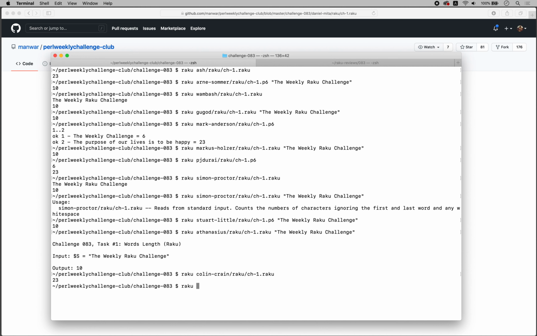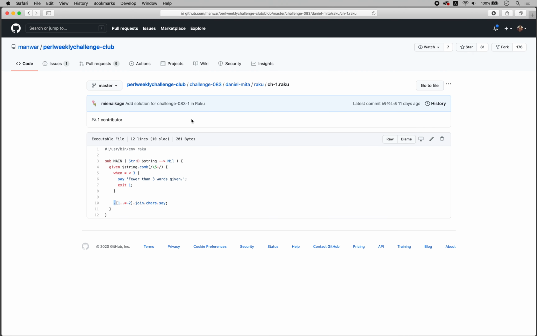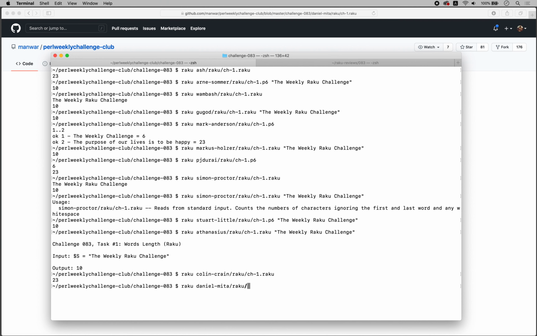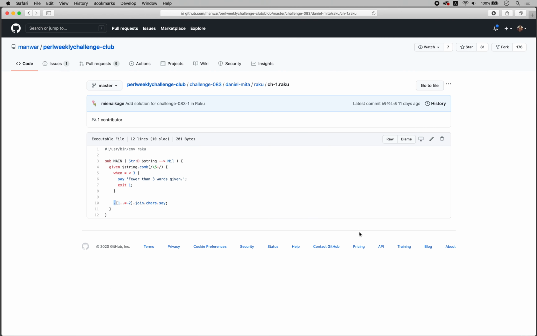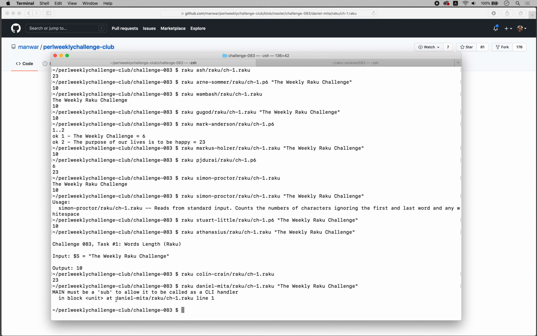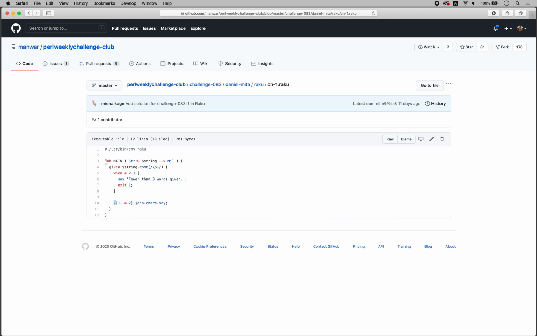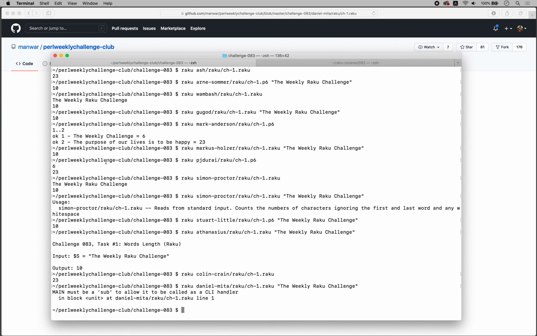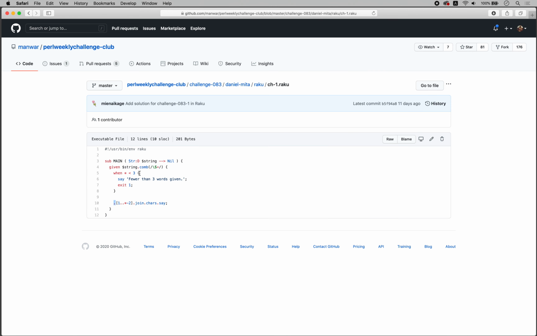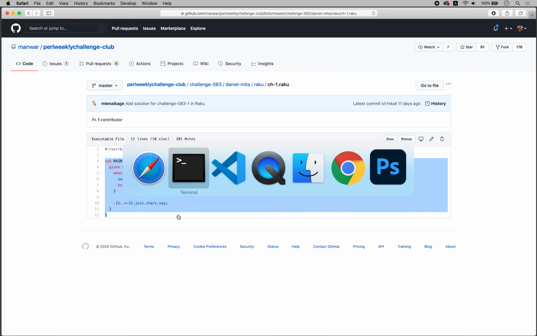So Raku Daniel Mita, well, rather modern. Wow. No. Mita Ch1. How does it call Ch1? Ah, no, of course. Raku Ch1, and I want the string. Right. Main must be a sub to allow it. What? Isn't it a sub? To allow it to be called by the CLI handler. What? What's that?